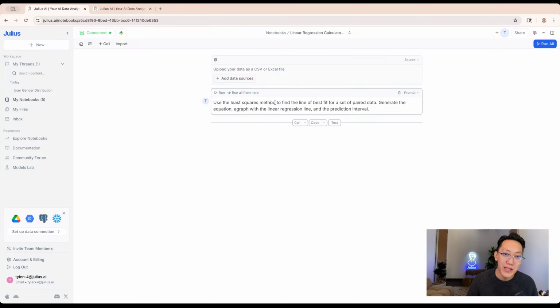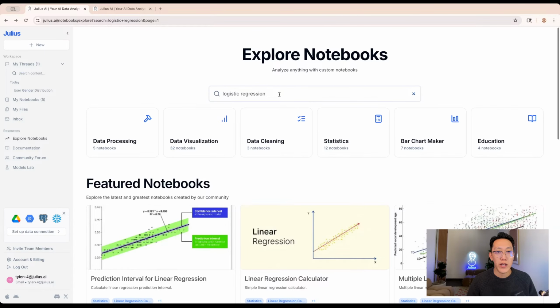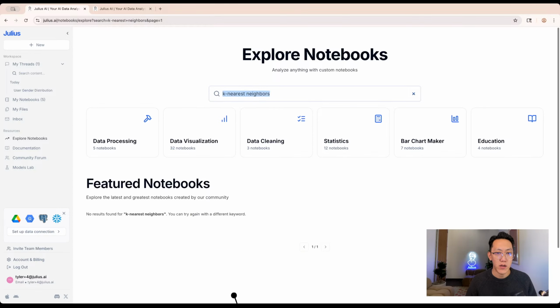And you'll see, use the least squares method to find the best line of fit. This is one example. If I look for another one, I wanted to see k-nearest neighbors. I wonder if this one's here. Neighbors.